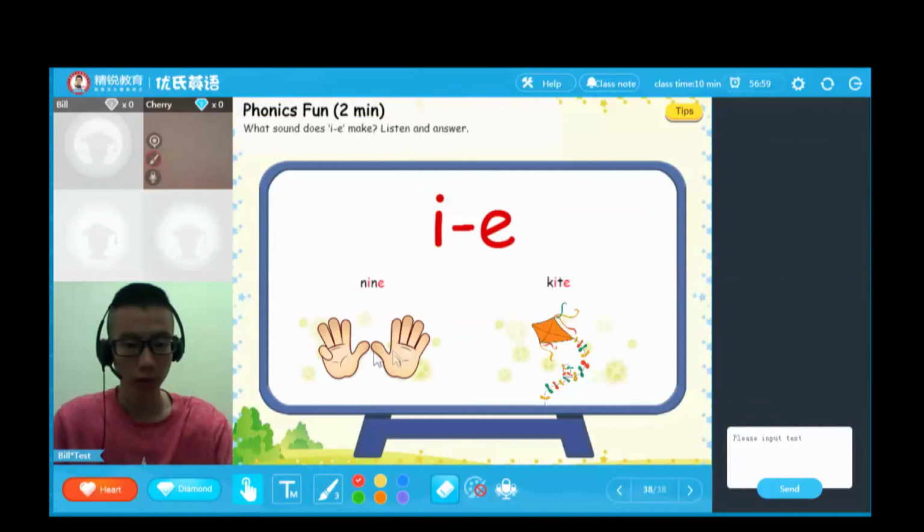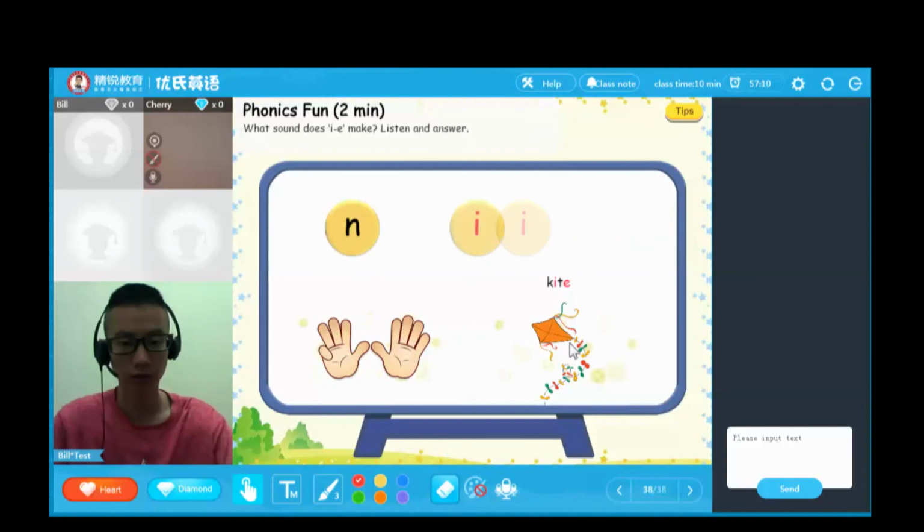For this one, you can see there are some little stars shining and blinking on the hand and also on the cat. So you can click on the hand and click on the cat to see the animation.